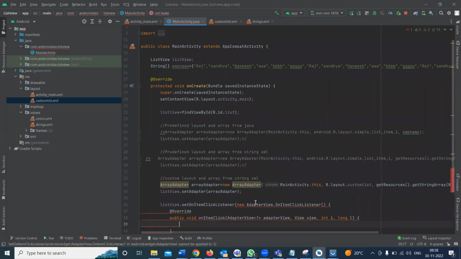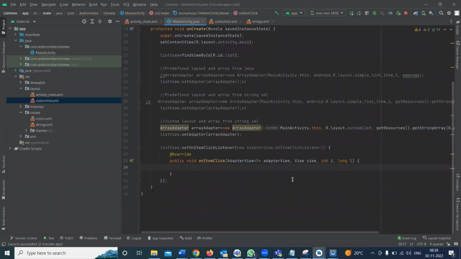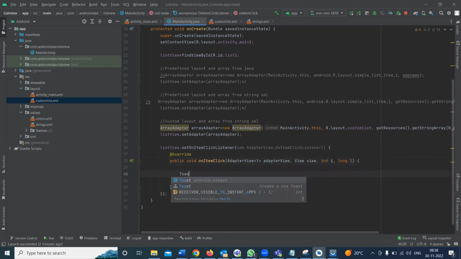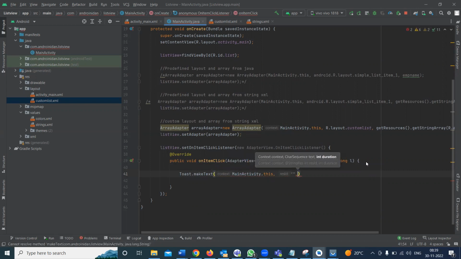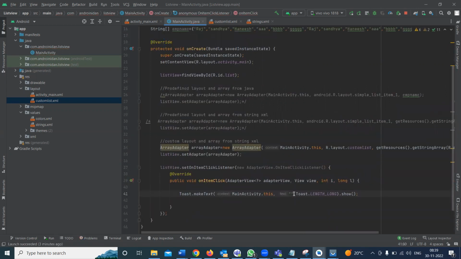Once we click on an item, see here the return type has come, adapter view. From the adapter view, this is the view based on the position, int i. Based on the position it can be defined here. Just simply I'll write Toast.makeText. This is the context, then here the text I'll put this value. Then Toast.LENGTH_LONG.show. Here I want to display the position.